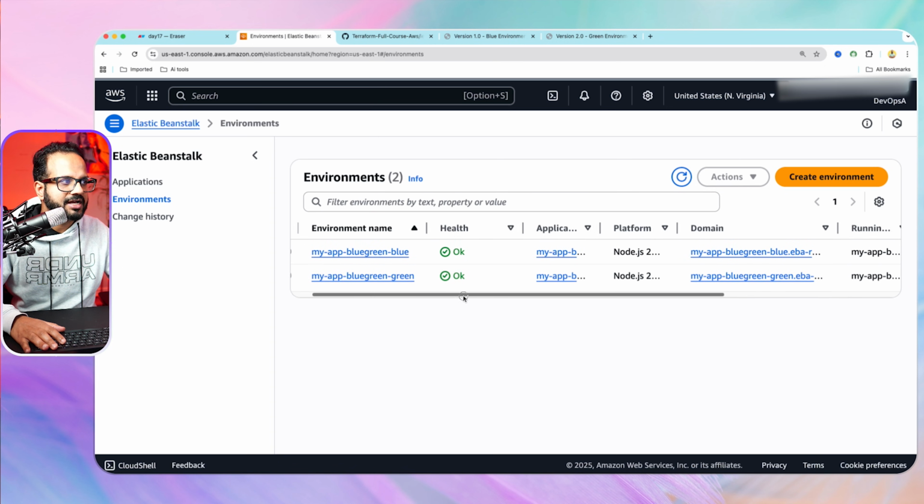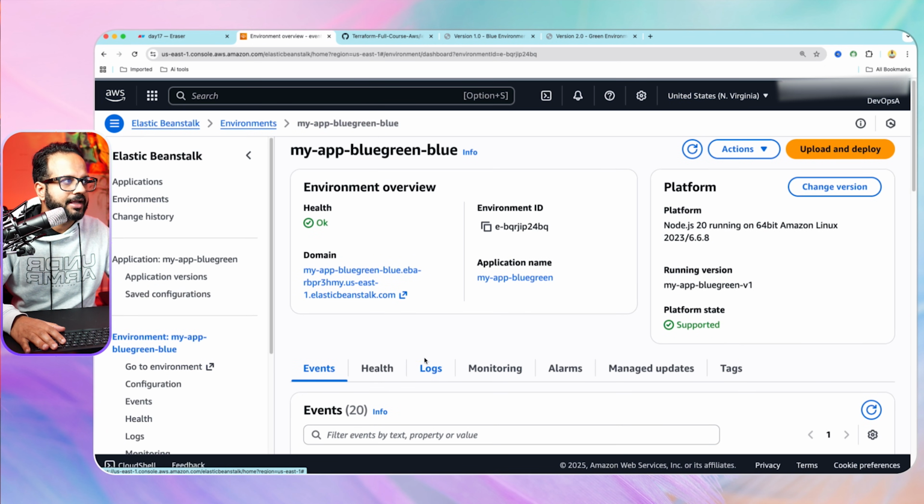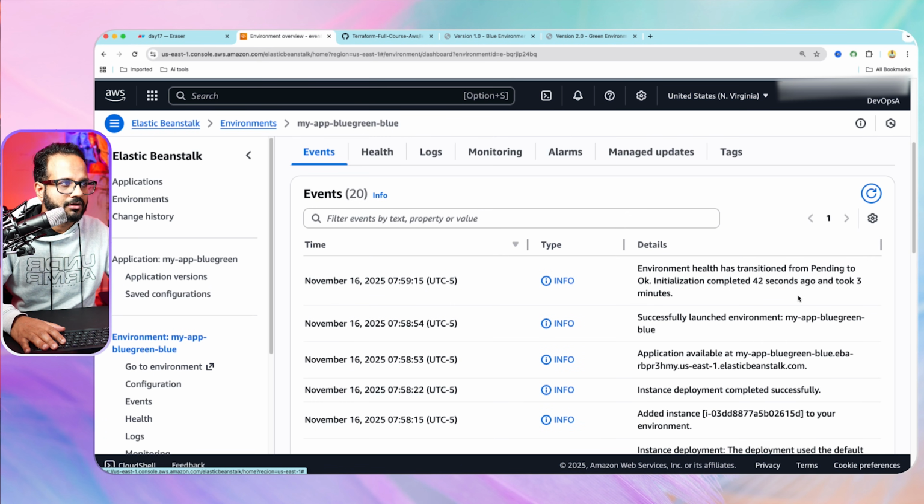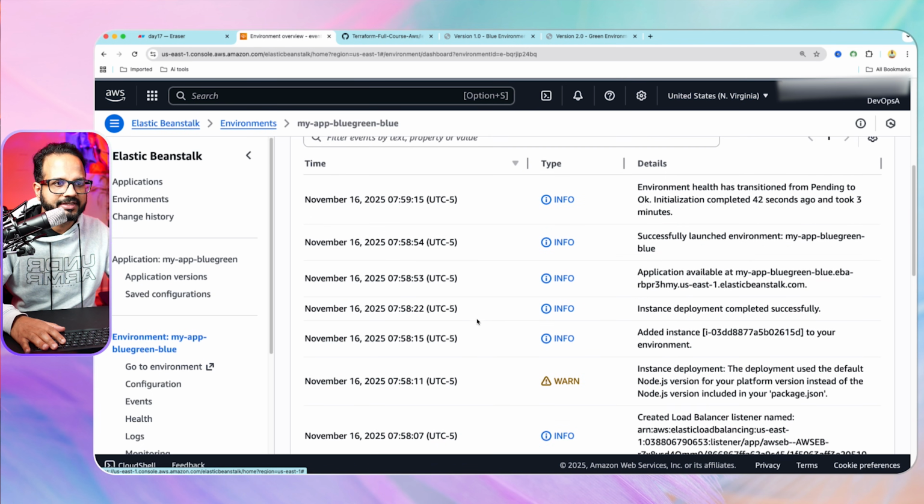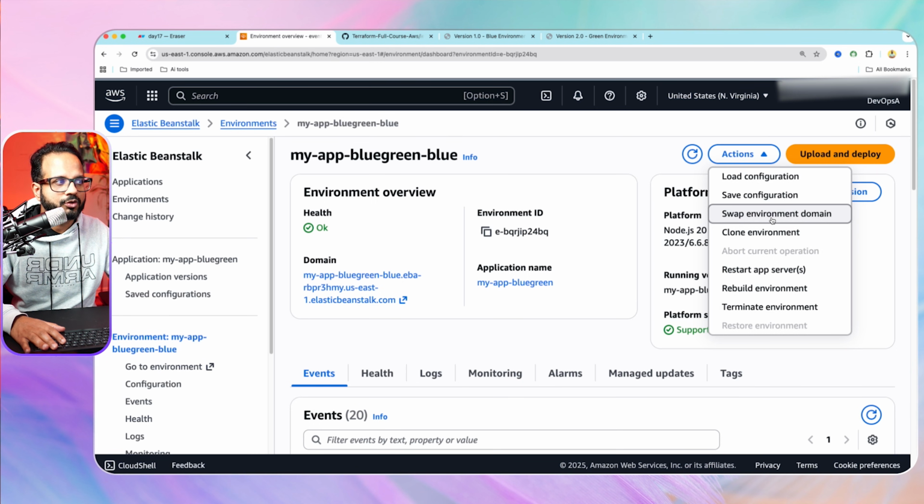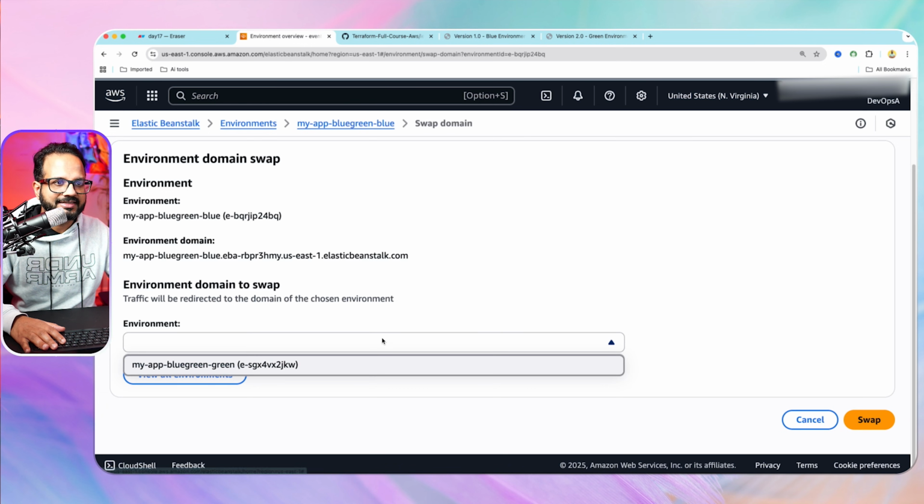So let's go inside and let's go into the Blue app. There are all the details over here, like what has been done, the health checks and all the things. And then if you go to actions, there is an option which says swap environment domain. Let's click on that. Okay, and let's select the environment.